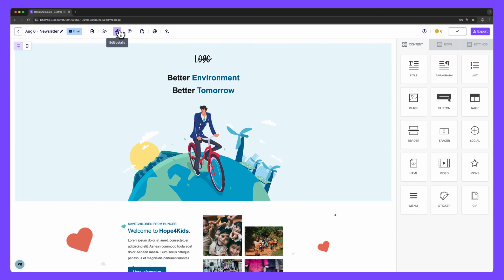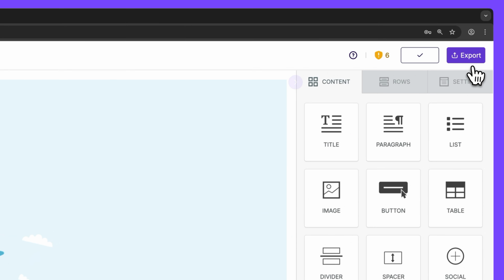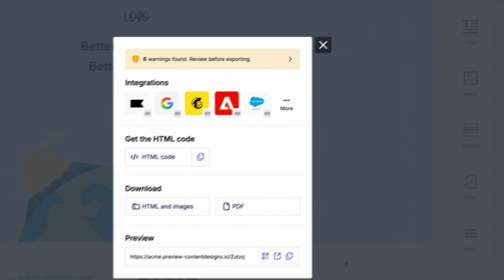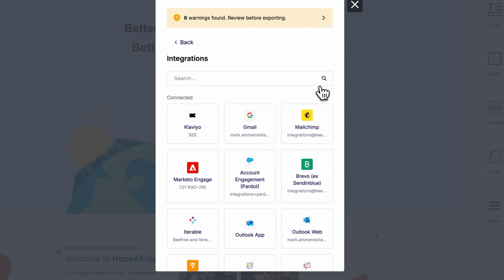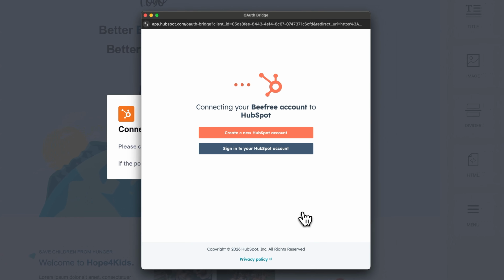Before we export our email, let's make sure we've added a subject line and pre-header, as this information will be passed to HubSpot upon export. Now that we've done that, we can click the export button in the top right corner of the builder. In the pop-up menu, let's click Push to your sending system, and then select HubSpot.